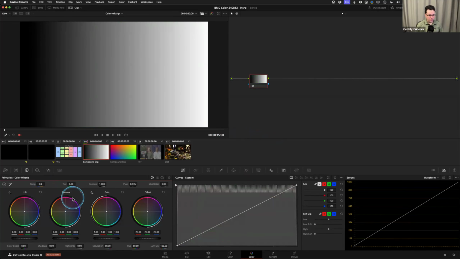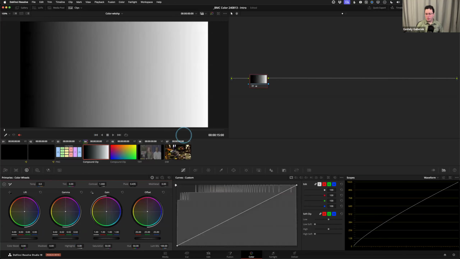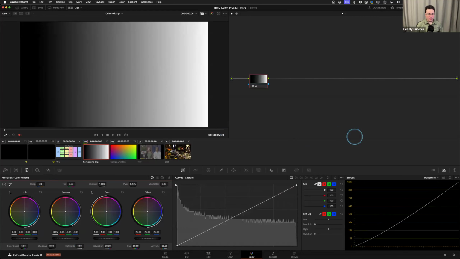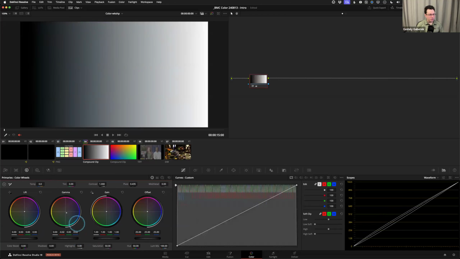Now, gamma is not exact, but it's sort of the middle. If I drag that up, you can see that more or less the lower middle is what's being affected, whereas the darkest part and the brightest point are not being affected. And you guessed it, same with the colors here.